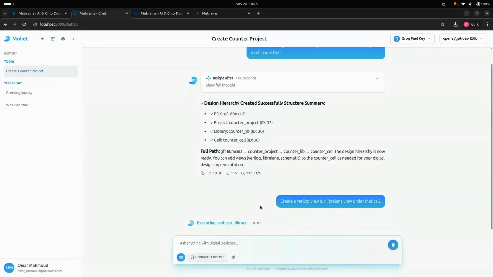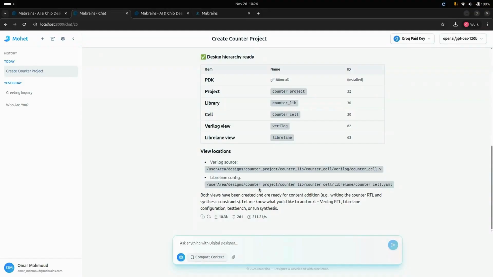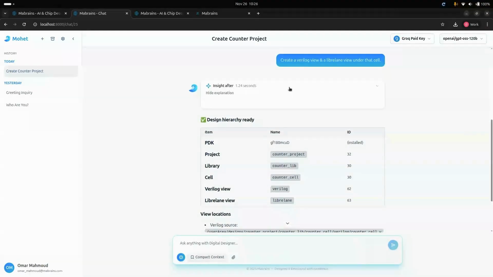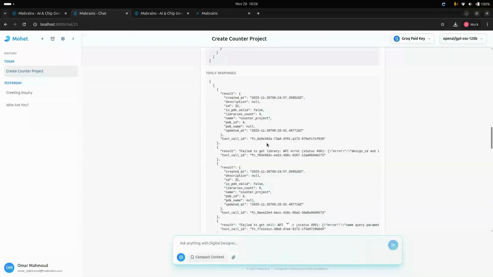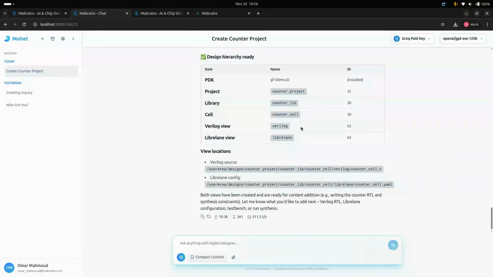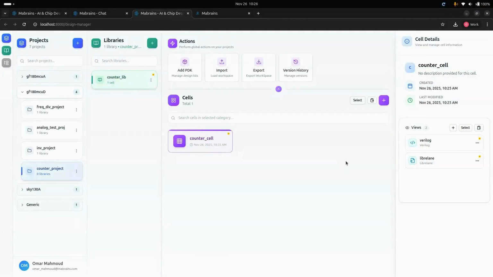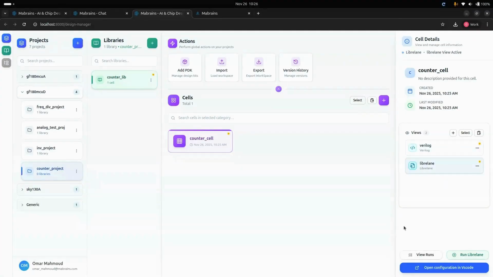This checks that everything is built correctly, checks that the project, the library, and the cell exist. Then it will be able to create our views for us. So it said that it has created the views for us. It did check everything and keeps checking that everything is correct and the state is correct. Then it creates the views for us. As you can see here, the views are created in the design manager. So this is also perfect.